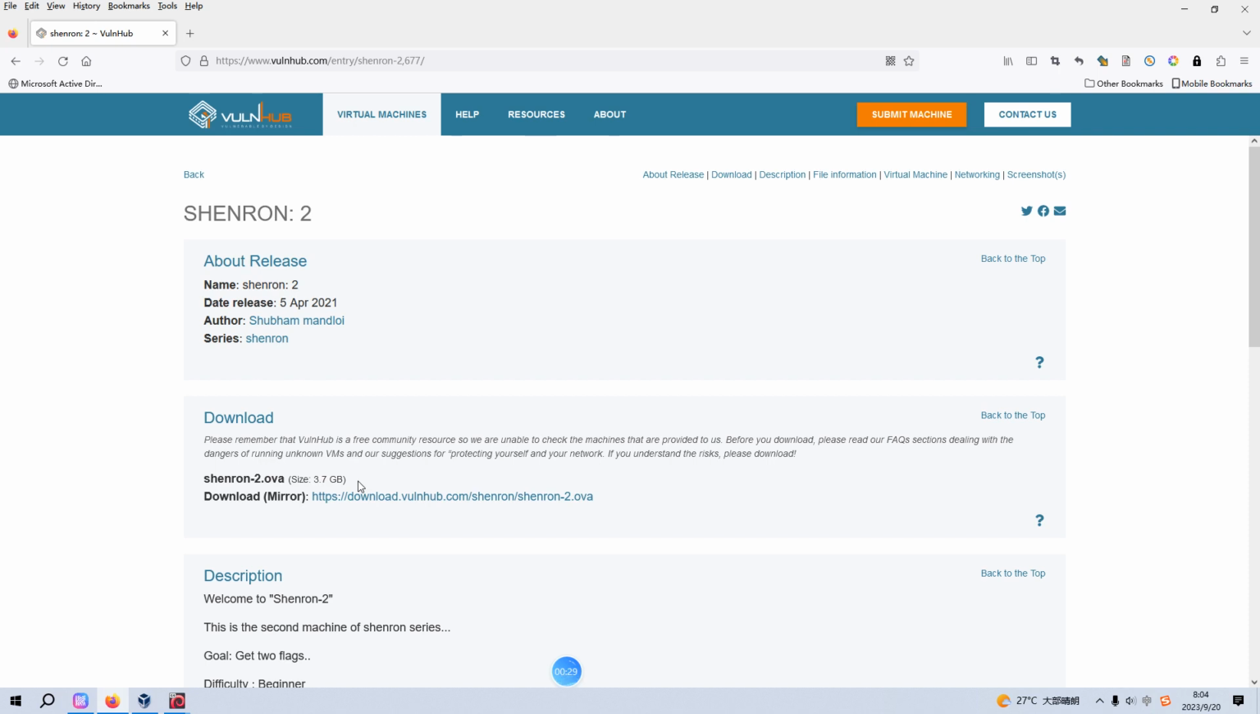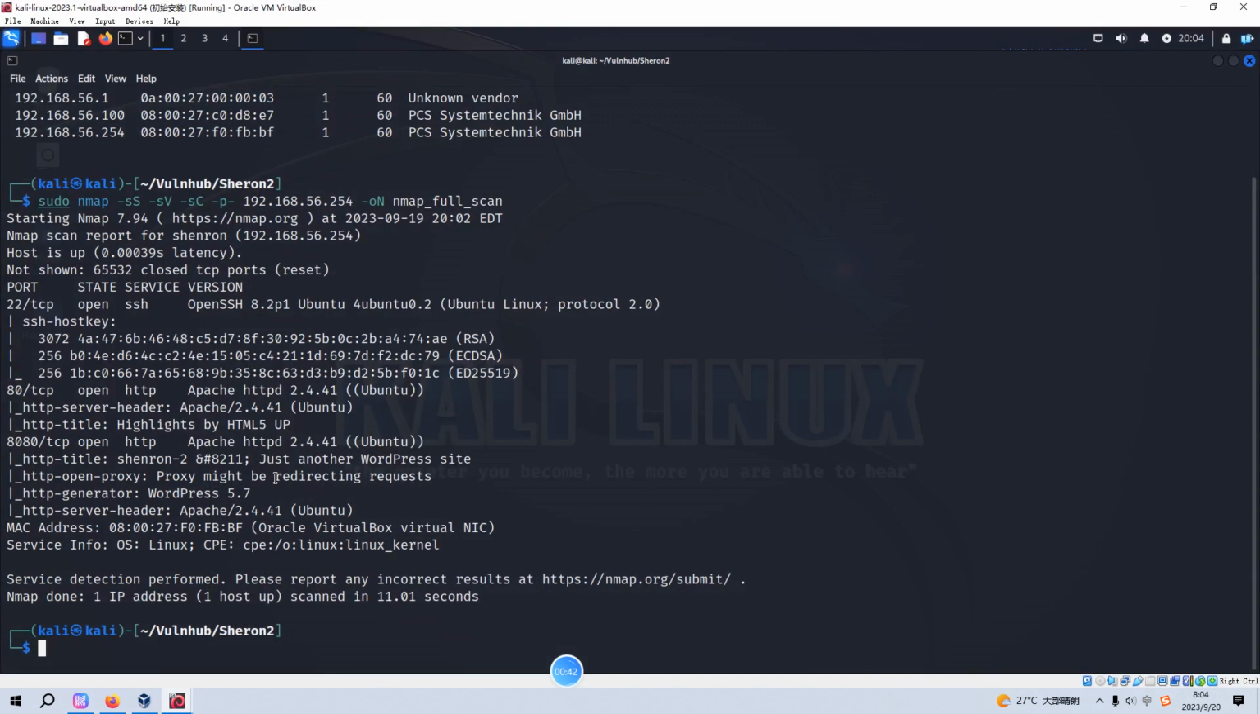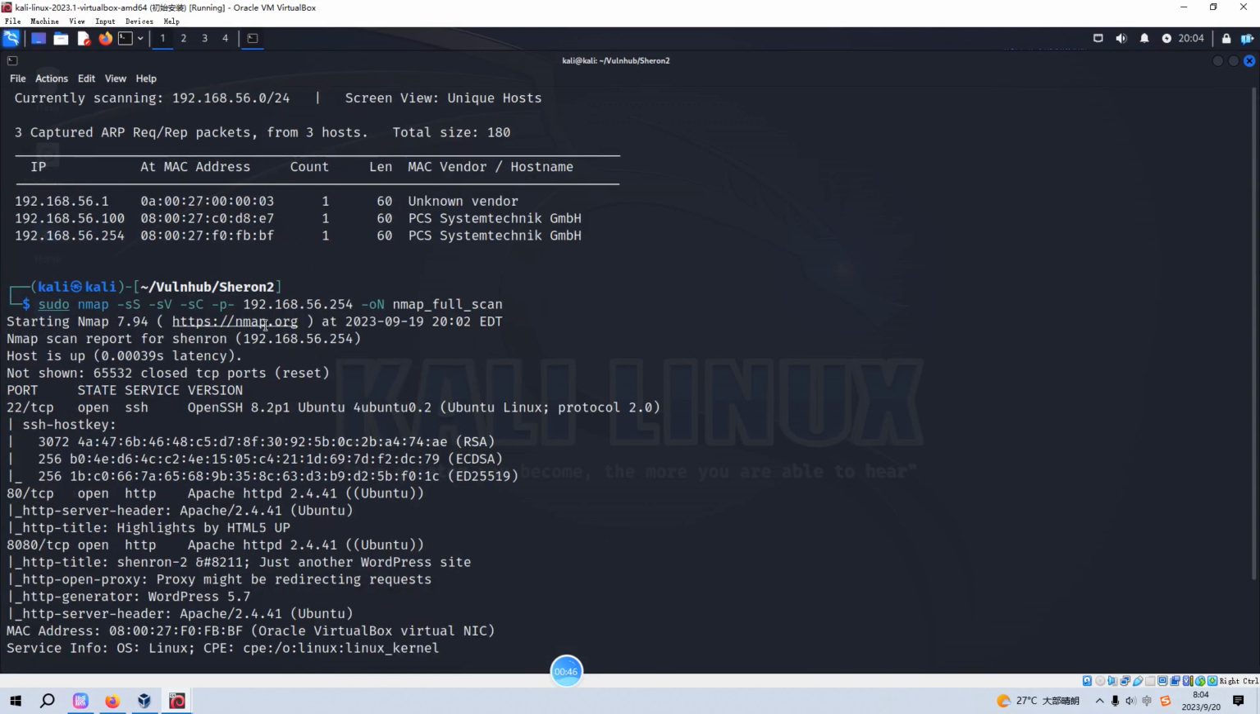So without further ado, let's just get started. To save time, I have already imported the virtual machine or target into VirtualBox. So now we can go inside the Kali Linux VM. As you can see, I have already identified the IP address of the target as 254.